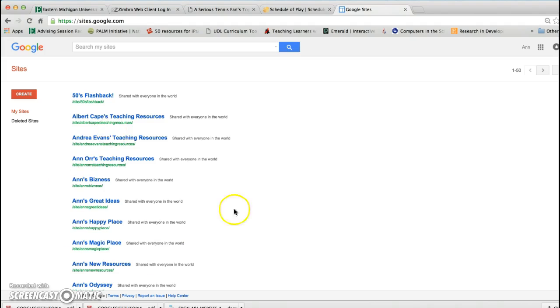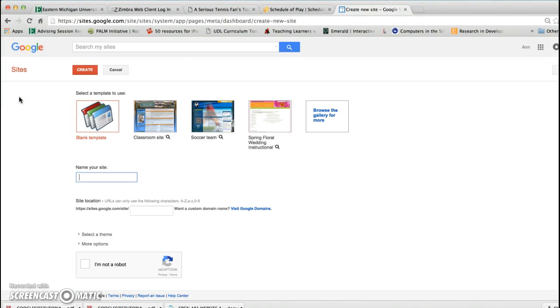Now, you will not see all of these sites because you haven't created any sites yet. You're just going to click on the red icon that says Create. Stay with the blank template here. Name your site and choose something catchy that hasn't been used before. So I might call mine Ann Orr's Tech Resources.